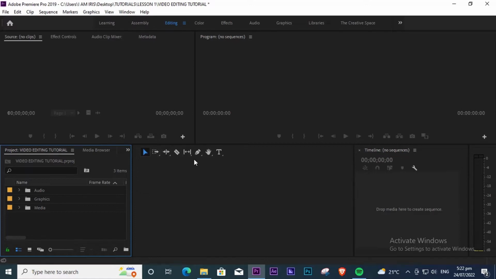So these are the tools. This is the selection tool, the track select forward tool, and then you have the razor tool. That's the one I use most. I use the selection tool and the razor tool most, and then the pen tool is for shapes and the like, and then there is the type tool. This is where you want to work on text, you want to add text to your video.